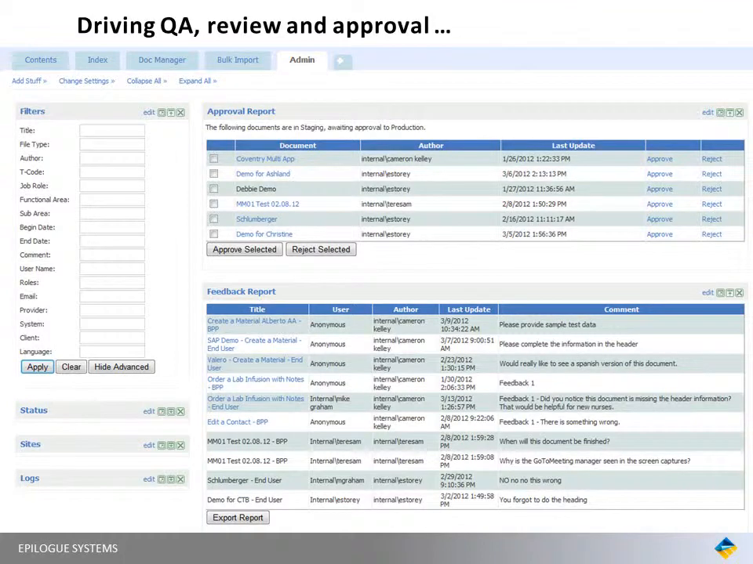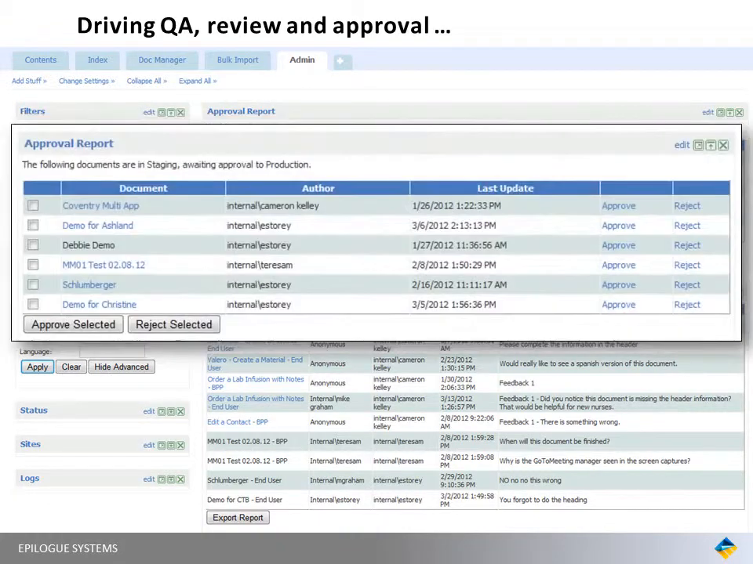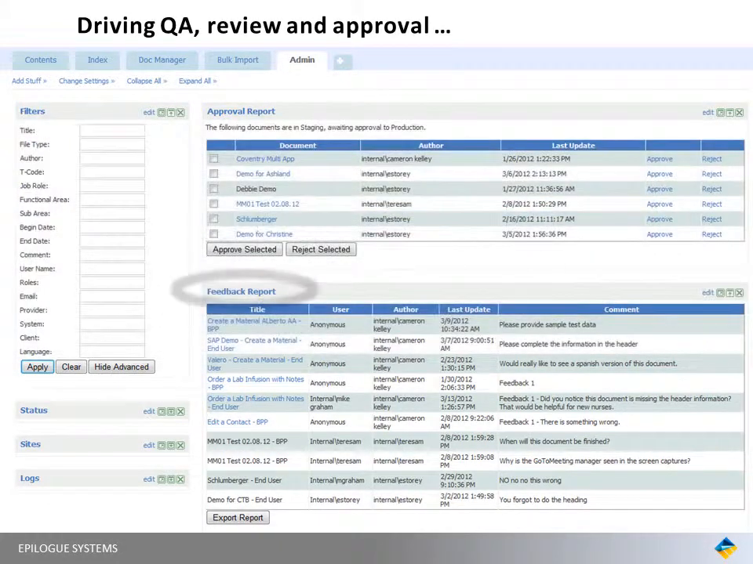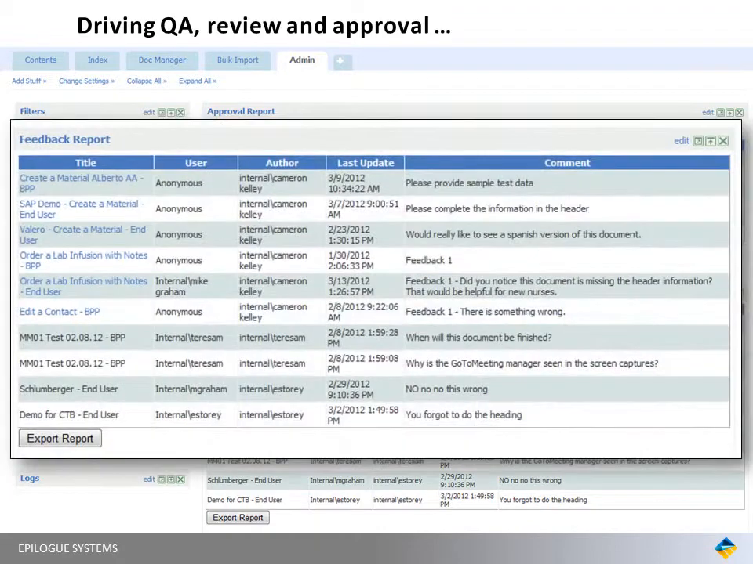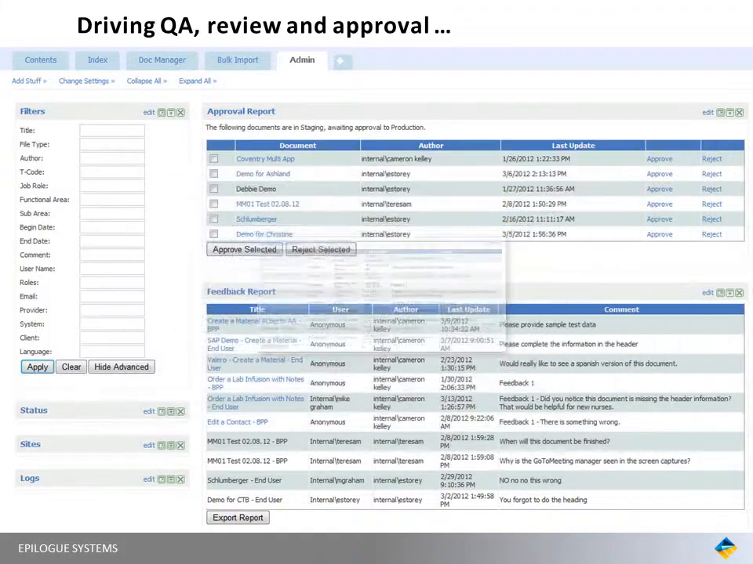The process continues with dashboards to facilitate the workflow. Here's a couple on this screen. The approval dashboard lists all documents ready for review. The feedback dashboard provides reviewer and user feedback for review and processing.